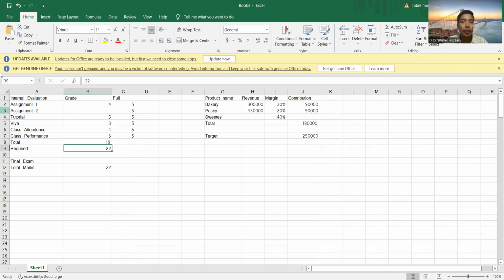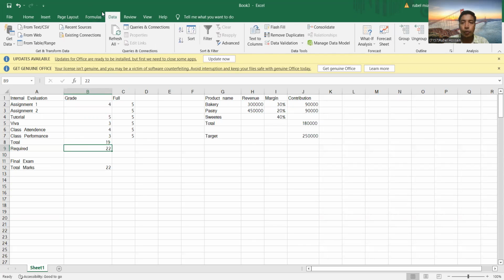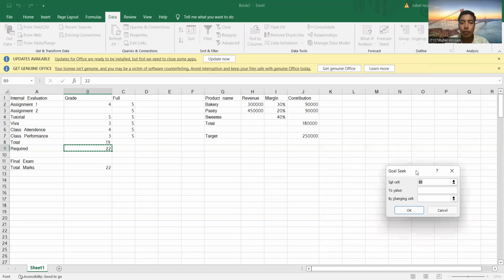So let's get started and go to the Data option. Okay, click on the Data option. So I have clicked on Data, and here you can see What-If Analysis. Actually that tool will help us to try various values for the formulas in your sheet using Scenario Manager, Goal Seek, and Data Table. So click on it. Then here we have to go to the Goal Seek option.